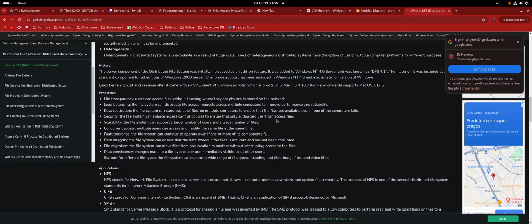The file system can continue to operate, whatever. Data integrity: the file system can ensure that the data stored in the files is accurate and is not being corrupted. File migration: the file system can move files from one location to another without interrupting access to the files. That sounds like bonus features for us. We wish the version 2.0 should have this. That sounds hellish, to be honest.